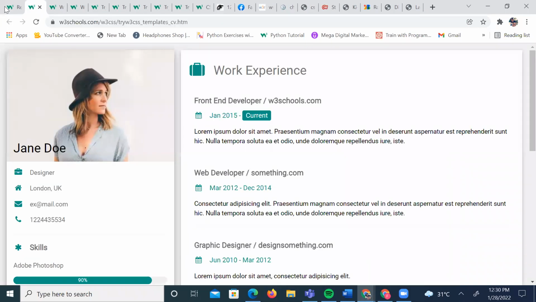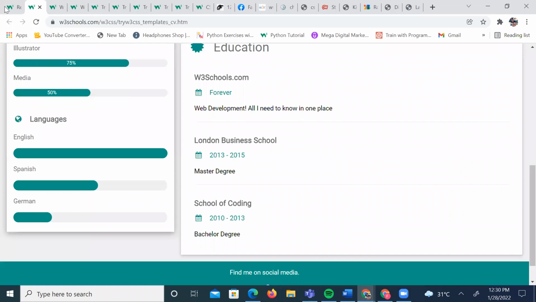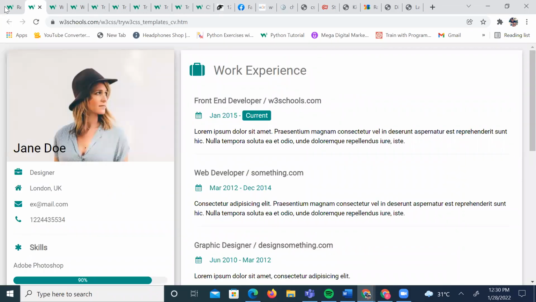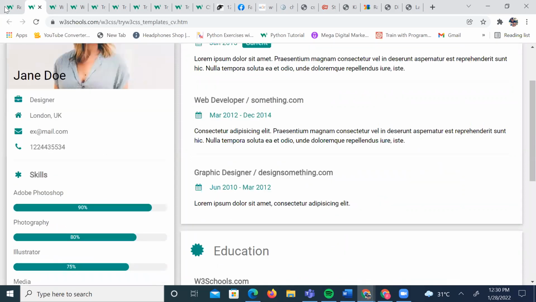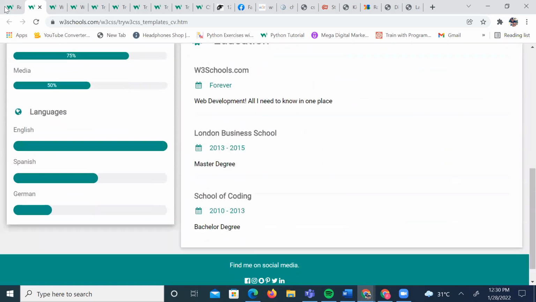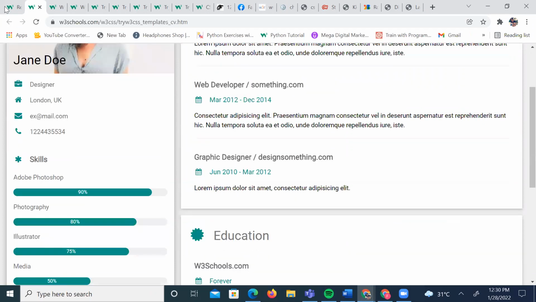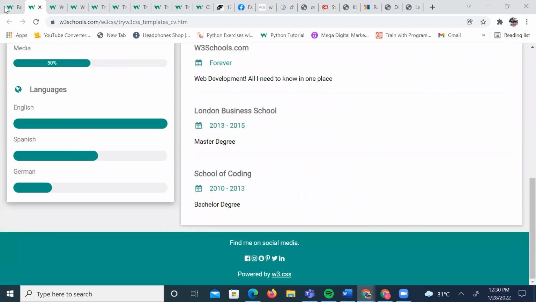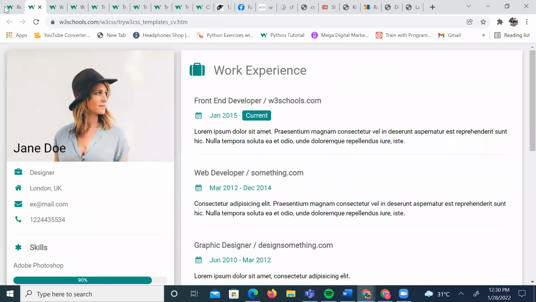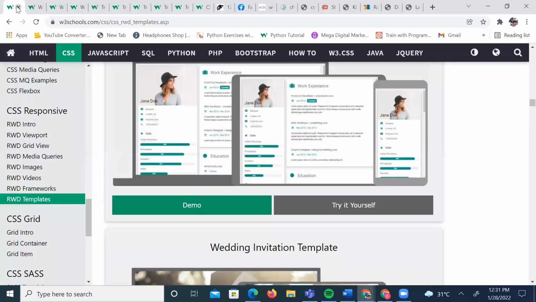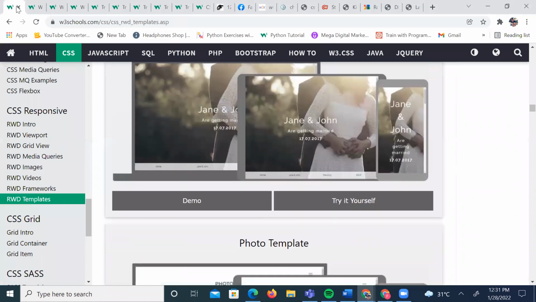Then this is for your CV. If you want to do a portfolio CV, you can do this. You can edit this, right? You write your name, you say what you do, where you live, your email, your phone number, your skills. You say what you can do, the languages you can speak, your work experience, your education, and all of those things. Can you see that? So they've made making a website actually very, very easy, with the beautiful templates that we have.